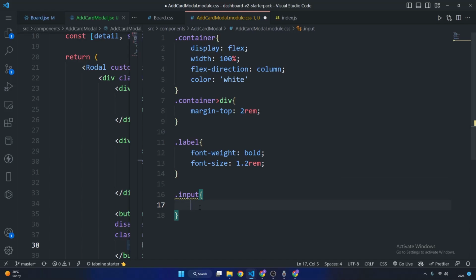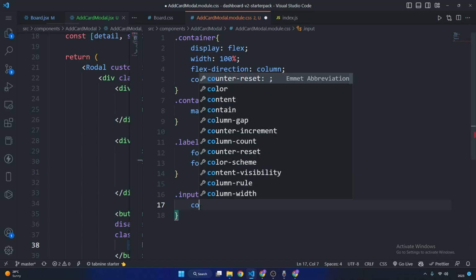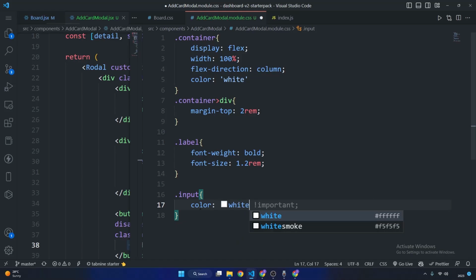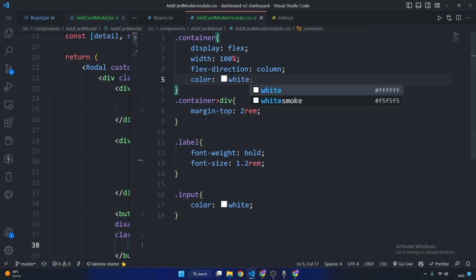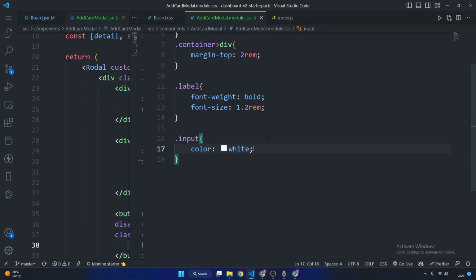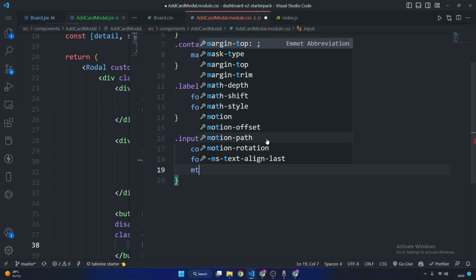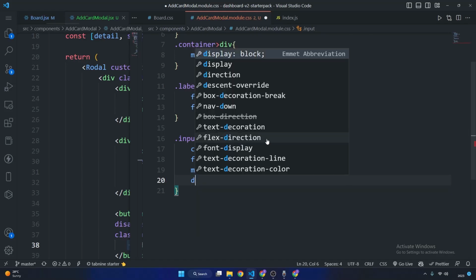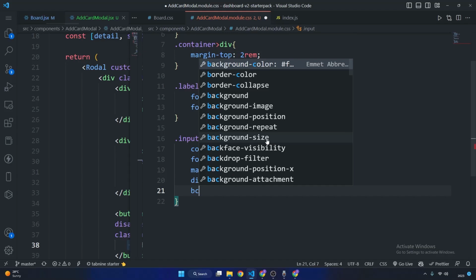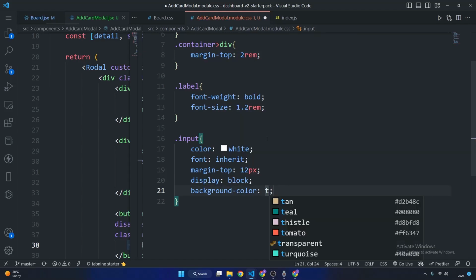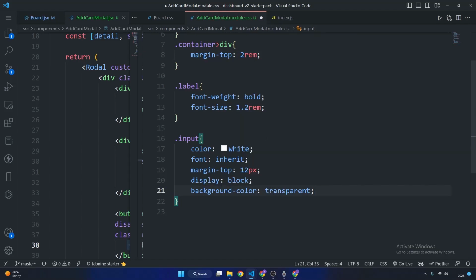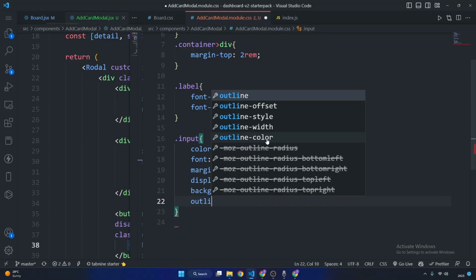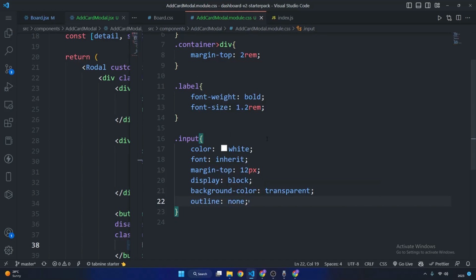And then the input that is common for the textarea and the input itself, I am making color as white here. By the way, here I made a mistake. It should not be in a string. It should be like this. Okay. And then the font family inherit, margin top 12 pixels, with display block. Background color is transparent with outline none. So outline none. Let's save and see.